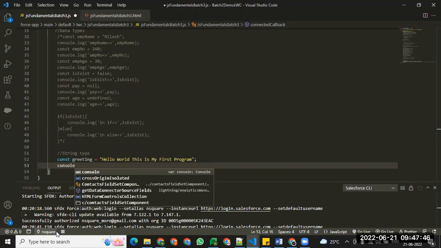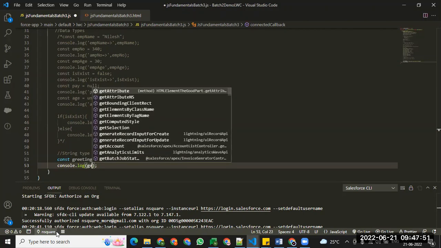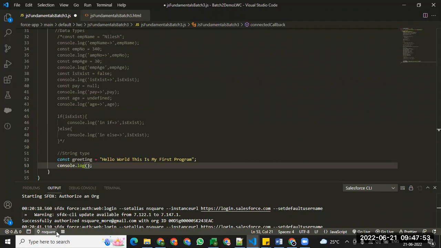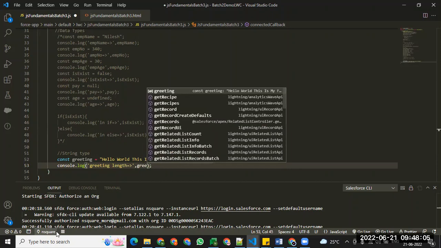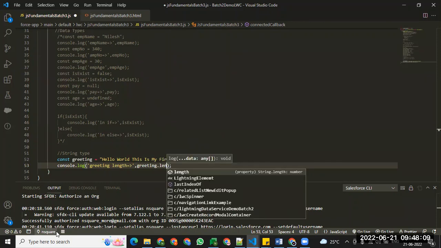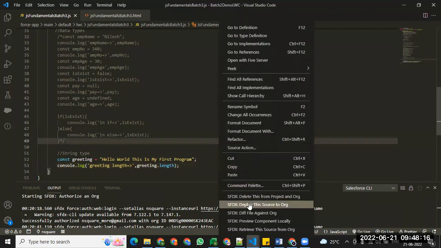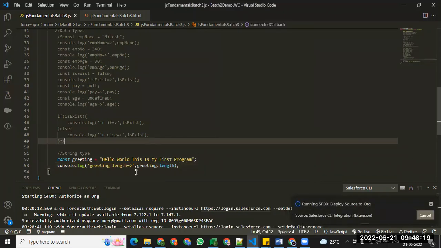So what I'll do is console.log the greeting length here. How do we print it? You can simply put greeting dot length, and you can simply deploy it, and let's see.